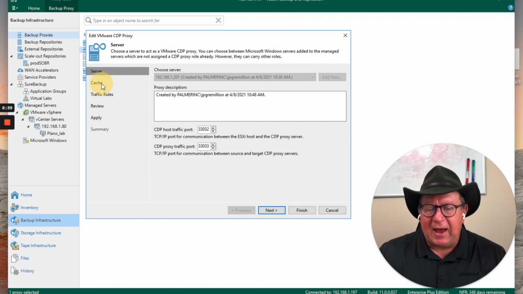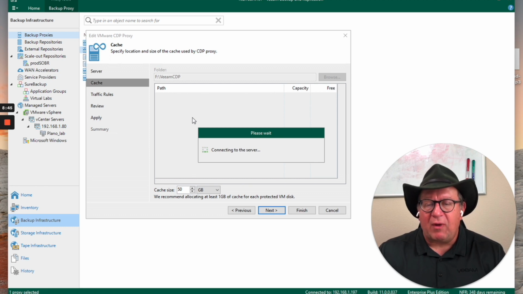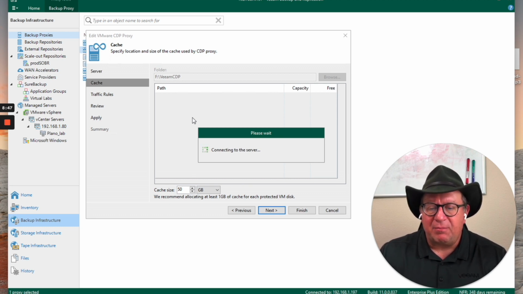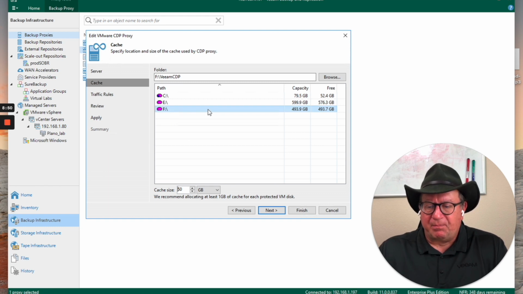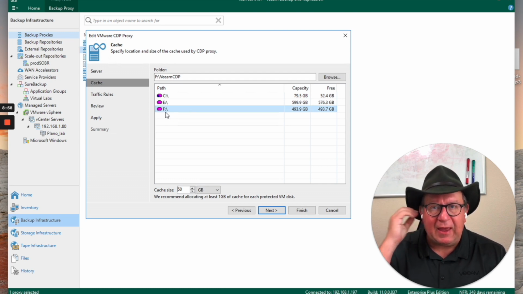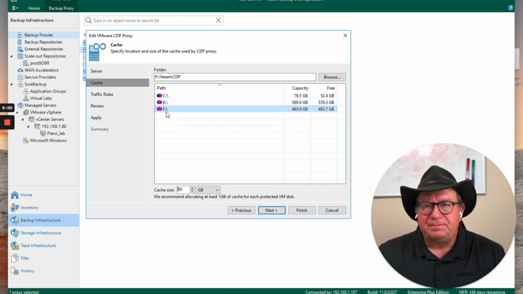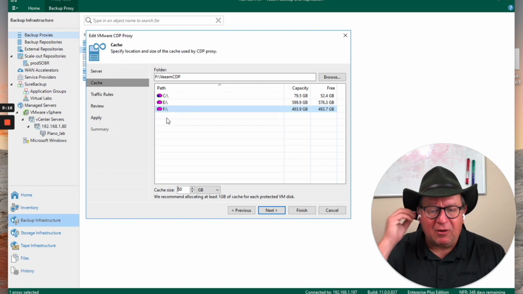The cache is what I talked about earlier, the section that holds all the rights that are pertinent to your CDP policy, right? So I picked a drive. The recommendation is 10 gigs per VMDK that you're going to be replicating. So if you have 500 VMDKs, it's 10 gigs times 500, that's 5,000, which is basically 5 terabytes. 50 VMs is 500 gigs.